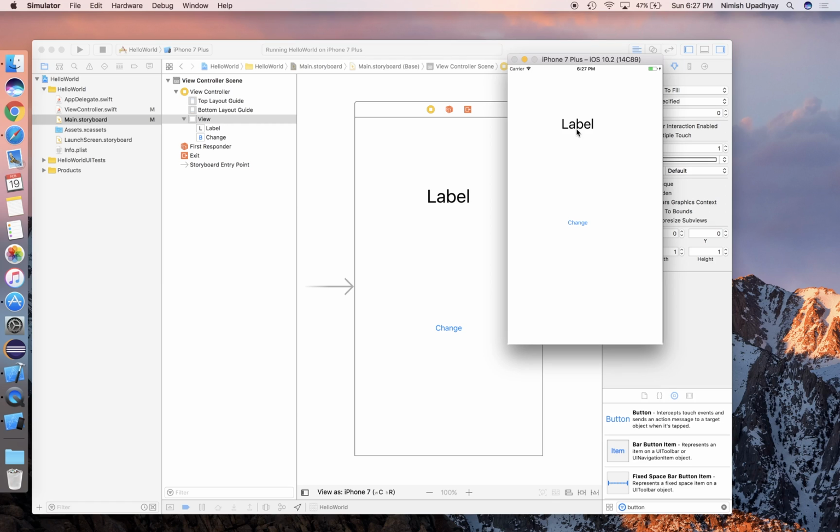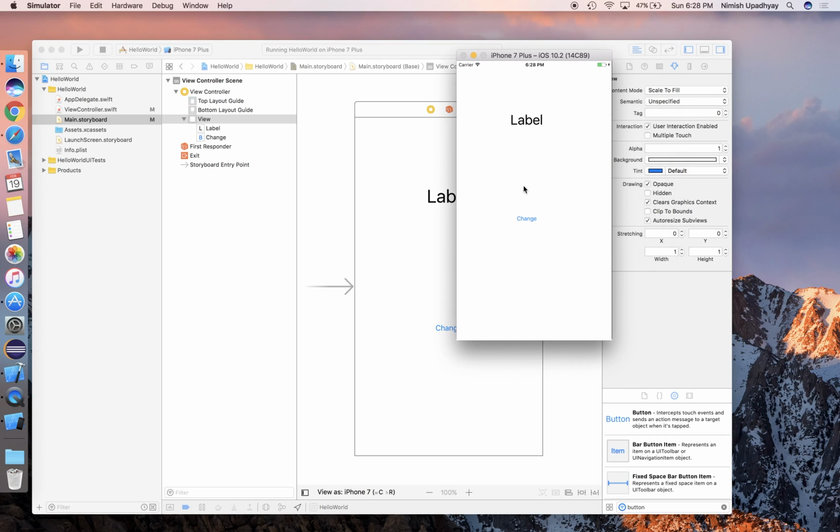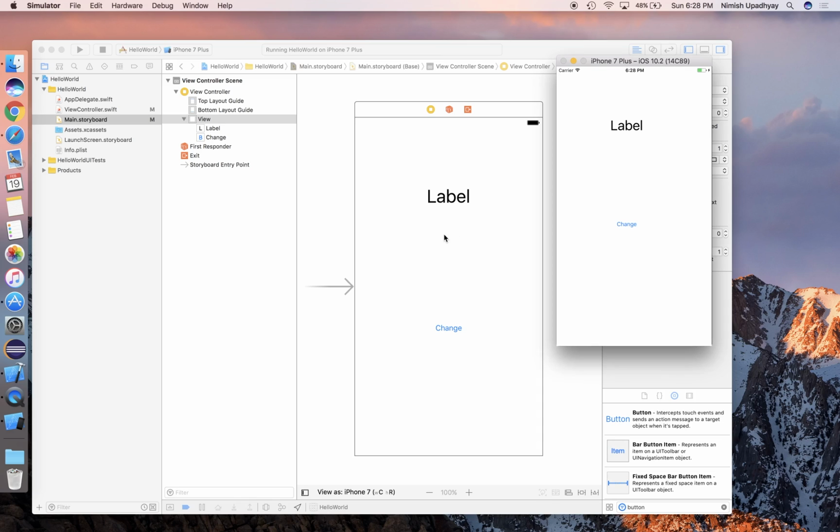We did have the simulator pop up, and the first time you open it, it might show you the Apple logo with the loading bar underneath. That's because the first time around it has to initialize and set up everything, but after that it's going to be faster. When you see this, you'll see your label and your change. Now notice the label and change are not centered. That's because we didn't add any constraints.